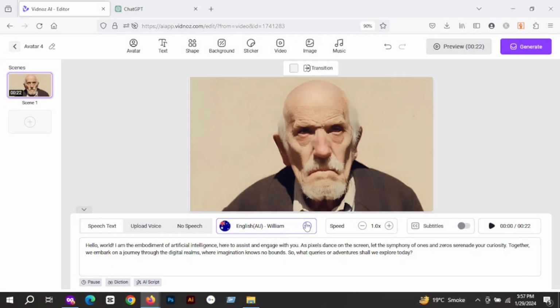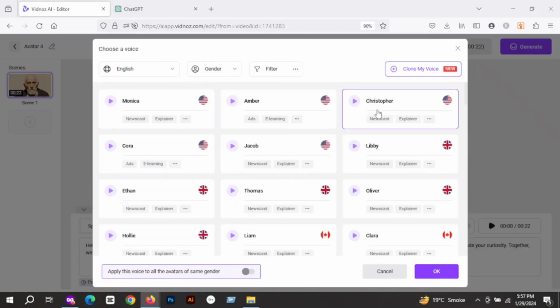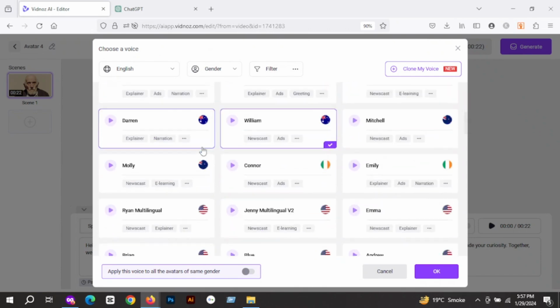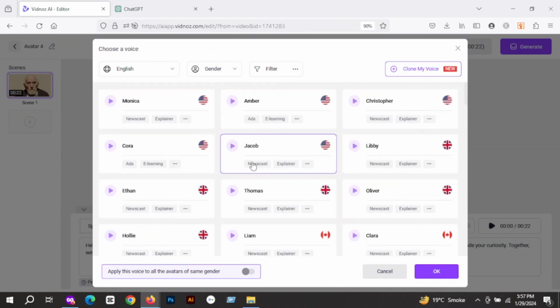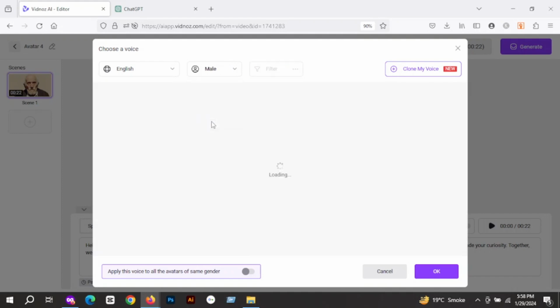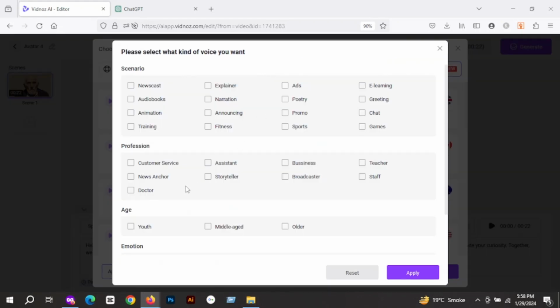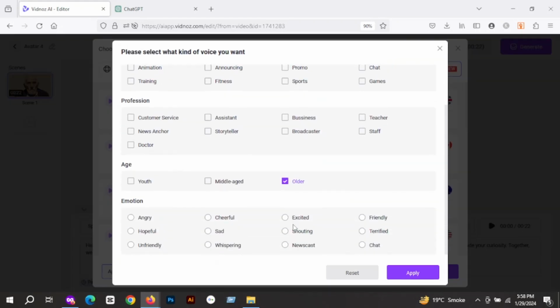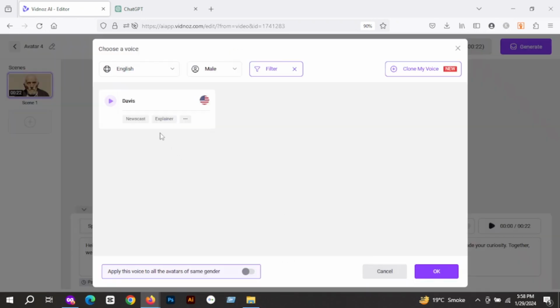Let's choose a voice for our avatar. Here you can see there are many voices available that we can give to our avatar. I will choose male voice here and click on filter. Here I will check old so I can filter out old voices. You can also click on this play icon to listen to the voice.